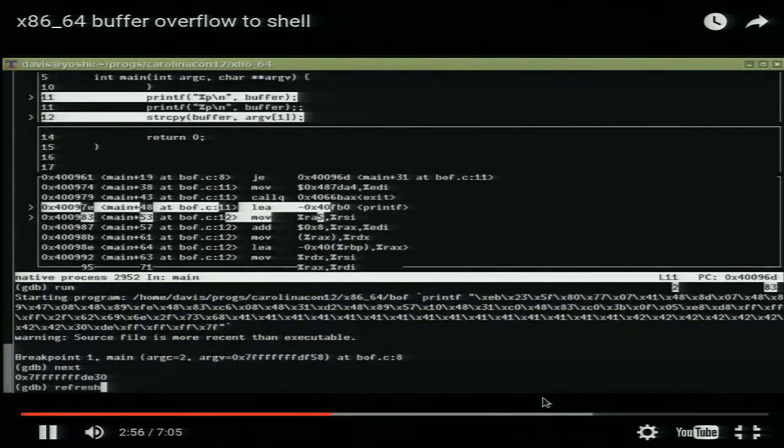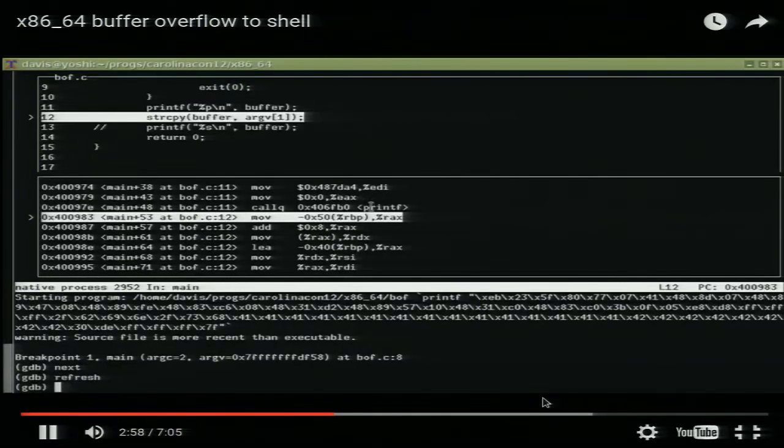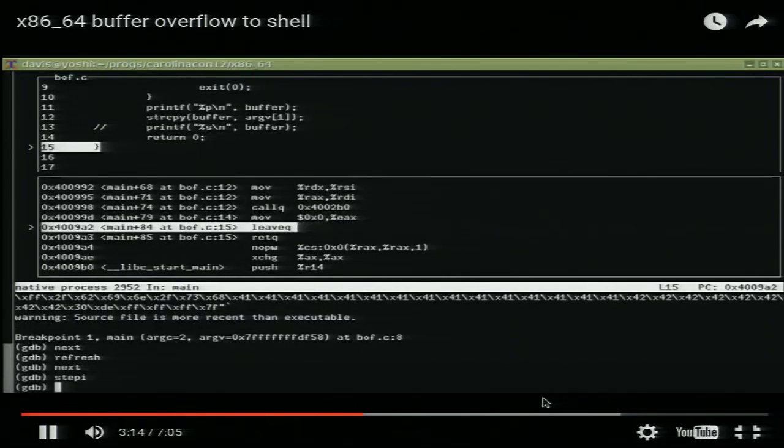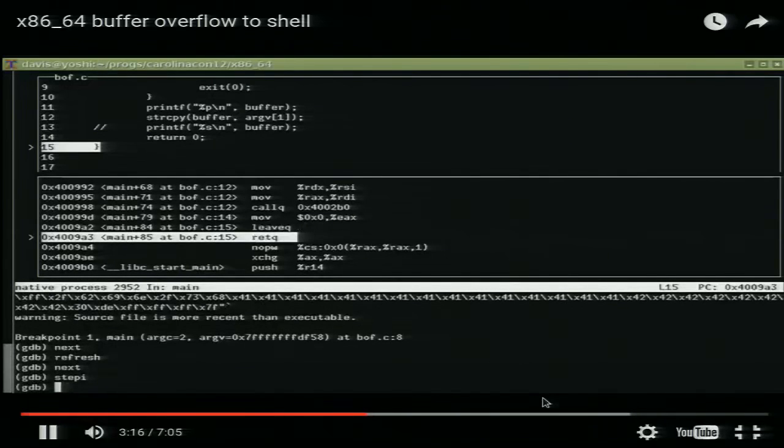So we're running the BOF program. We're passing it the shellcode. We're going to run down there. We're at the string copy. When we're doing next, we're going over instructions. When we do a step, we're stepping into them. But if you're in assembly, you want to use stepi to do just one instruction. So right there is the leave.